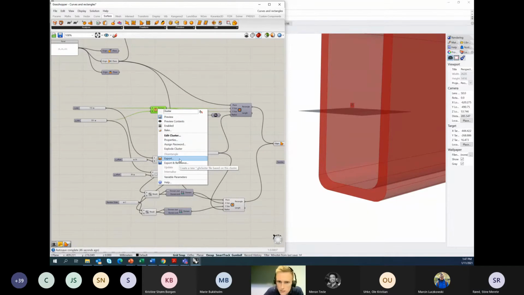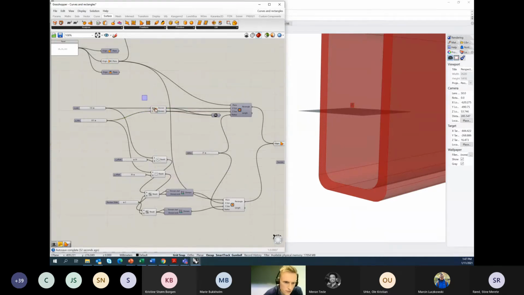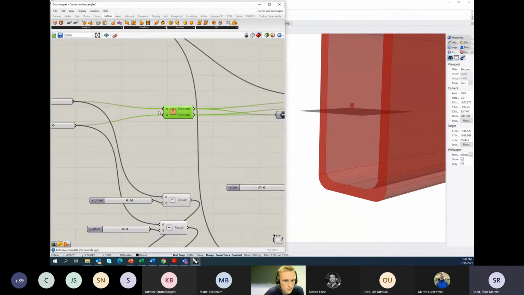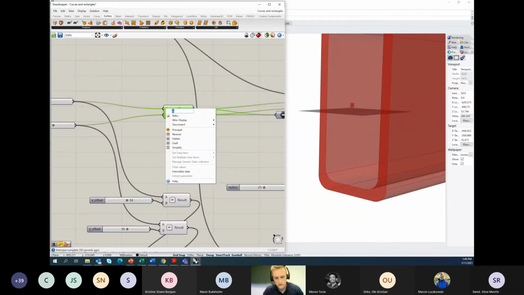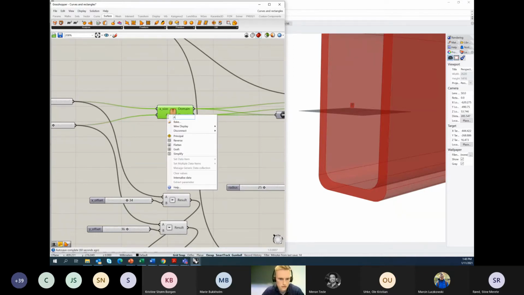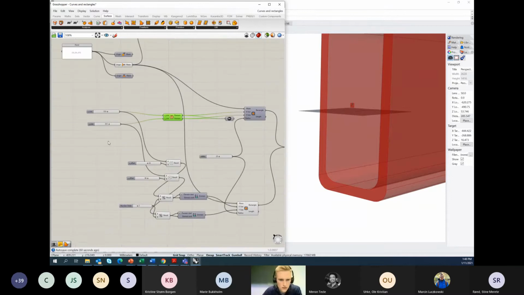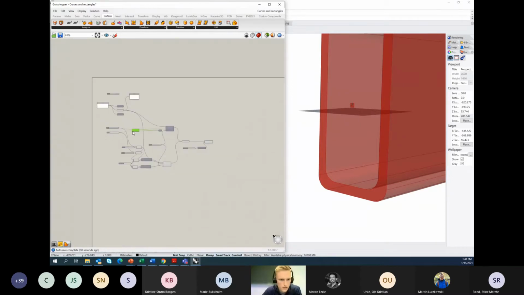I'm not going to do that here, but in the Q&A OneNote and the Teams, there should be a little note about the cluster that you can read if you're interested. I'll change the name again to X size and Y size. And then we have a rectangle.